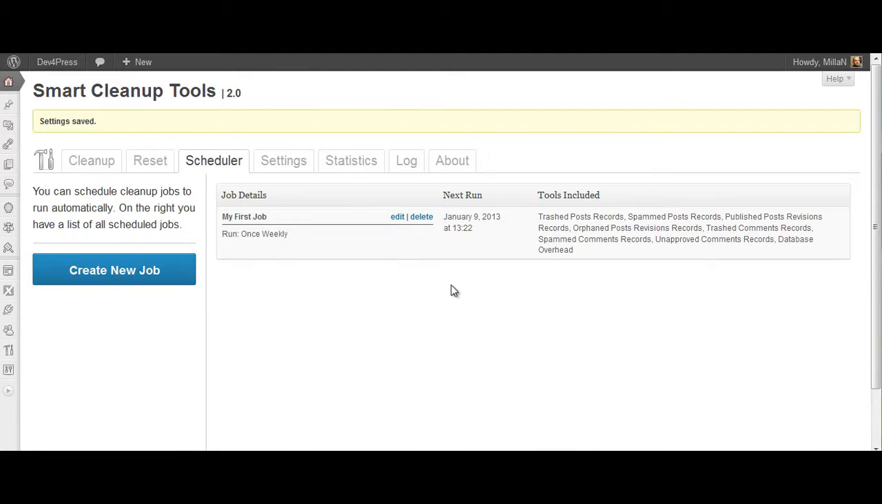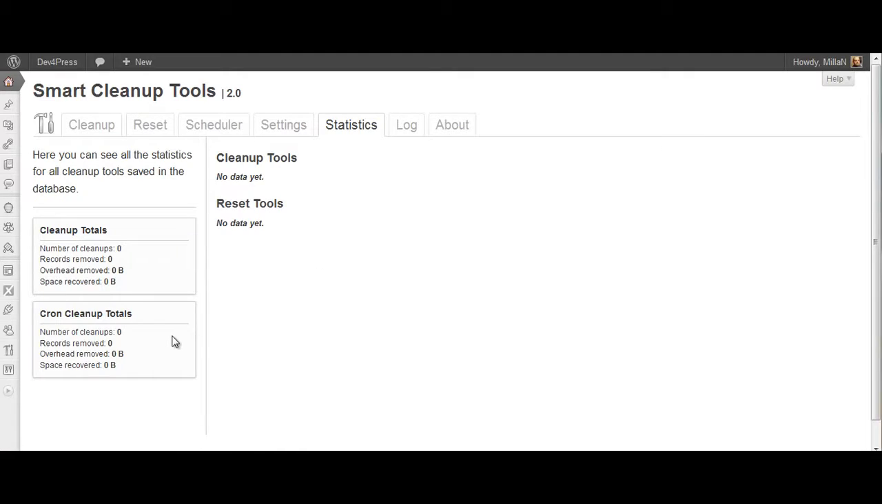So this job will run first on January 9th at this time here. All these tools will be executed and it will run once weekly. All the statistics gathered from this job will also be available on the statistics panel, but these scheduled jobs will have their own overall statistics available here.